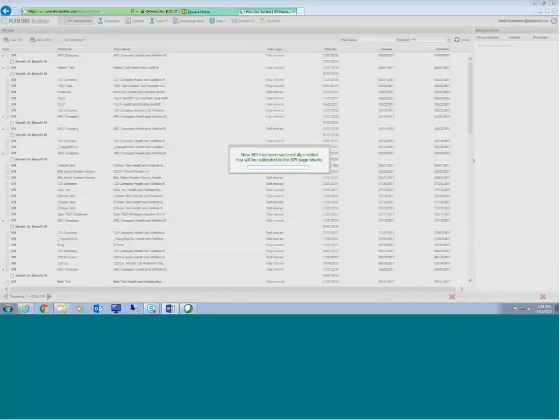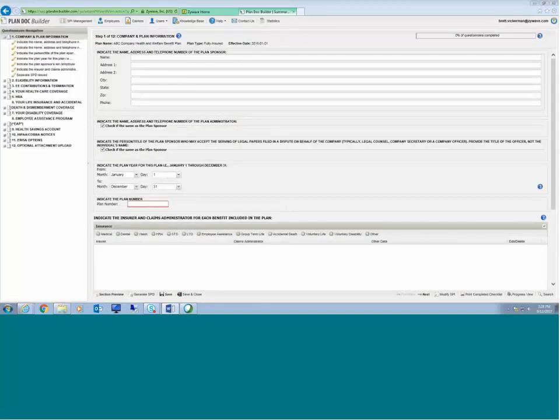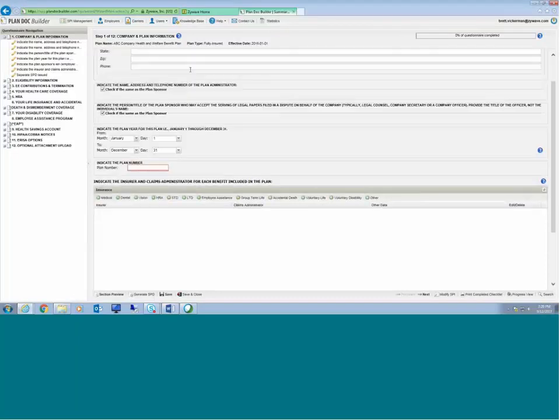This will launch my questionnaire automatically, and all the answers that are required for this questionnaire should be fairly straightforward. And as you'll see in these sections, it's looking for company information, it's looking for plan information right here in this first section. You'll want to make sure that you fill out these answers as completely as possible, and what's nice is you can edit them later if you need to. So starting with company and plan information, I could go through, I could enter in information regarding the plan sponsor.